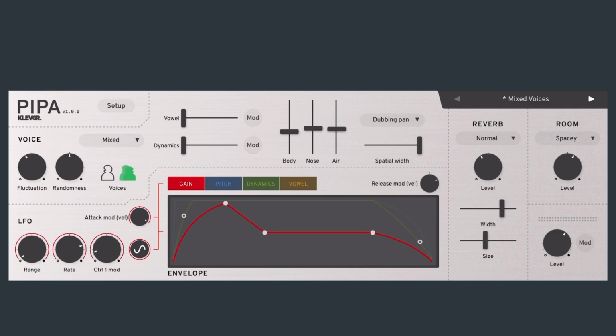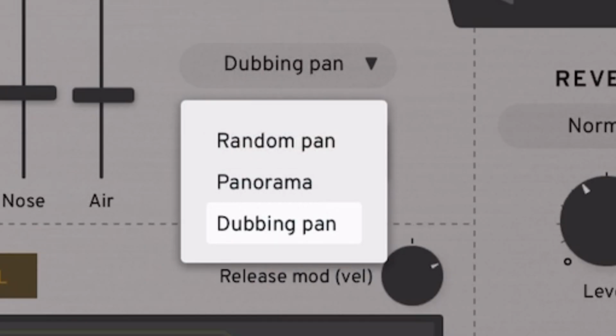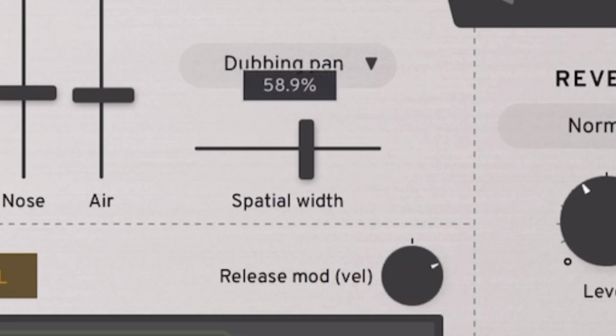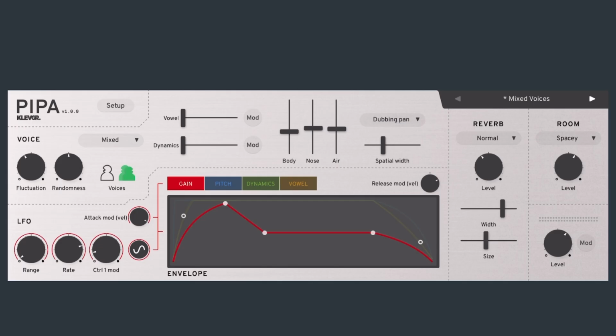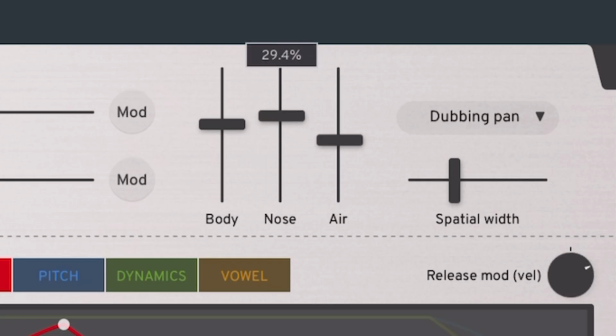When you've got this set to using two voices at the same time, you also have a panning mode that you can utilize, where you got 3 different panning modes and you can set the spatial width between those panning modes. So really quickly, we have 3 controls here, and you can basically view them as a 3-band equalizer. So low, high, and mid.